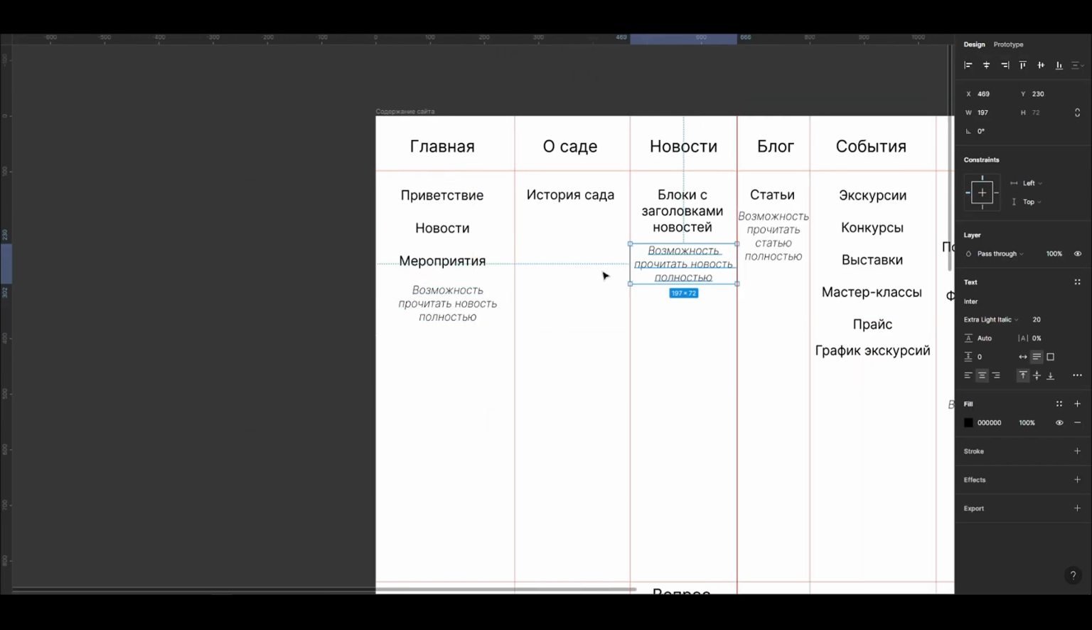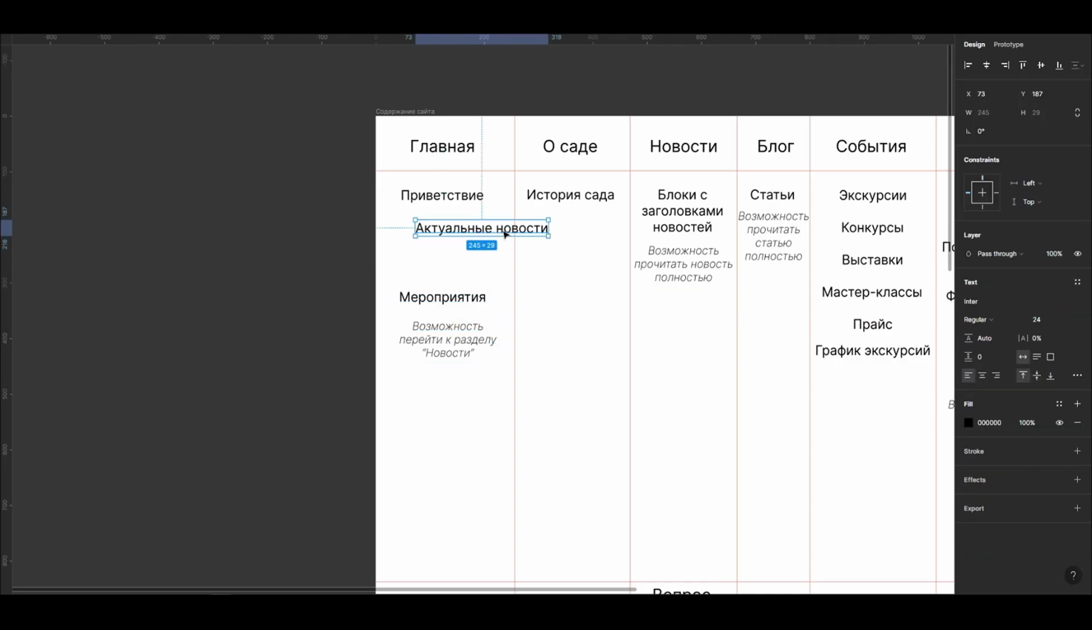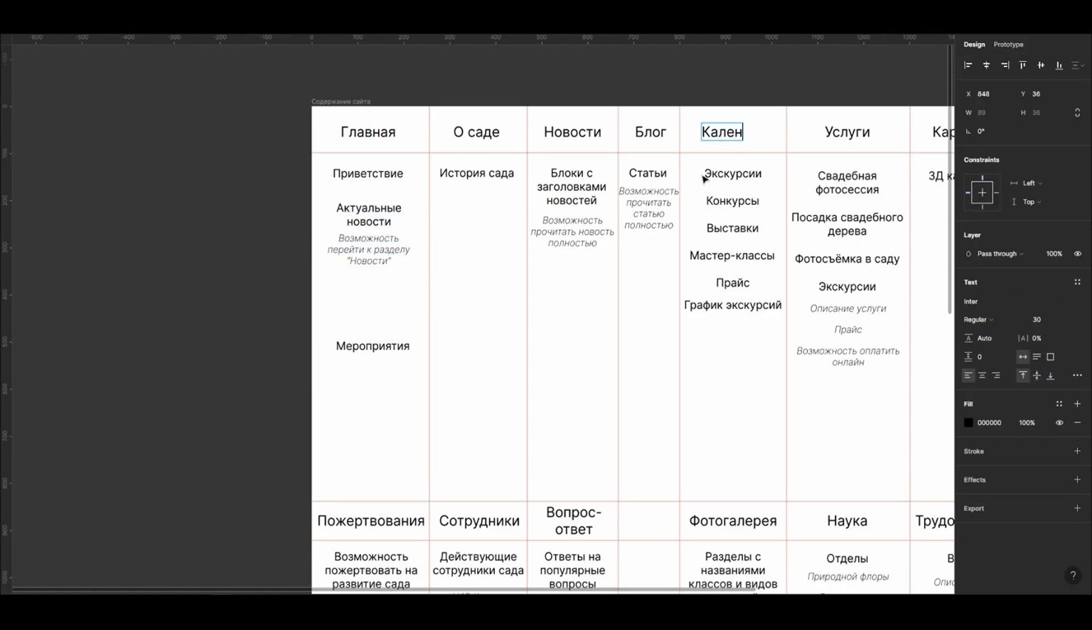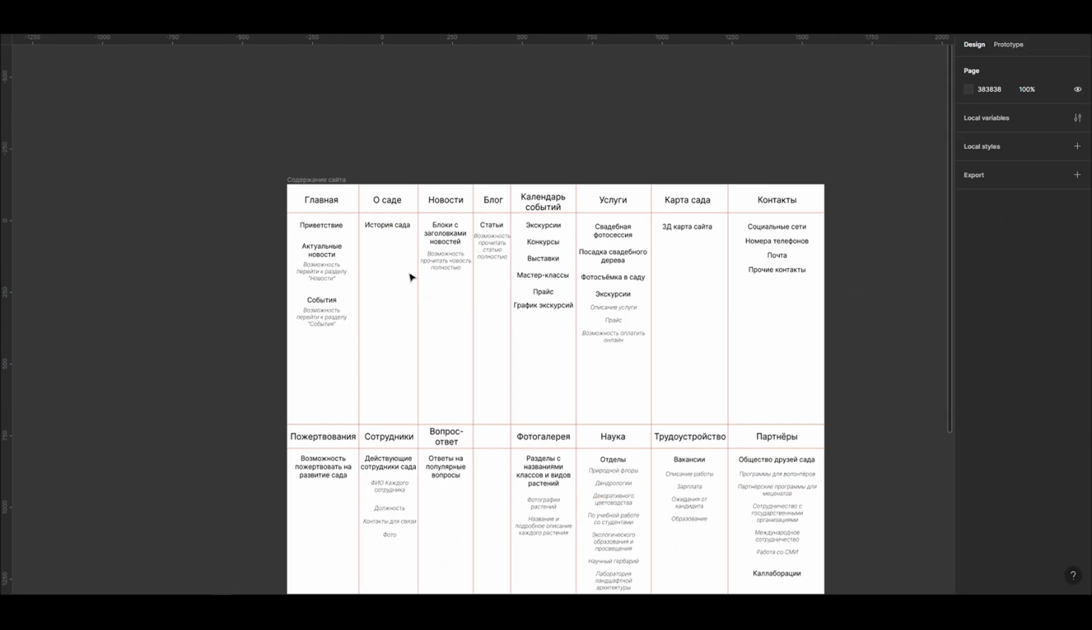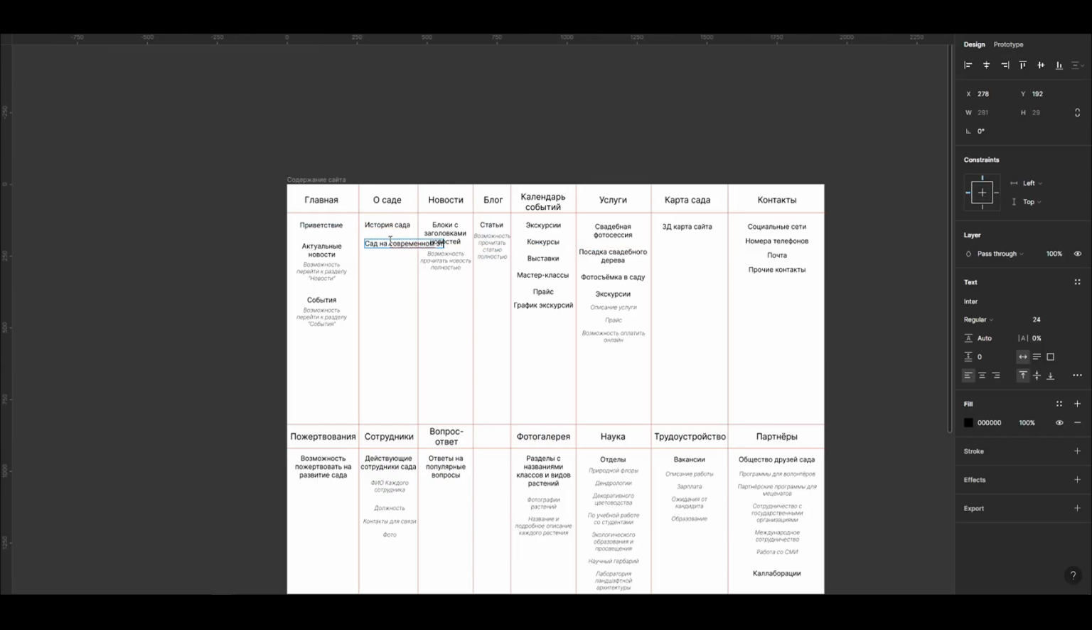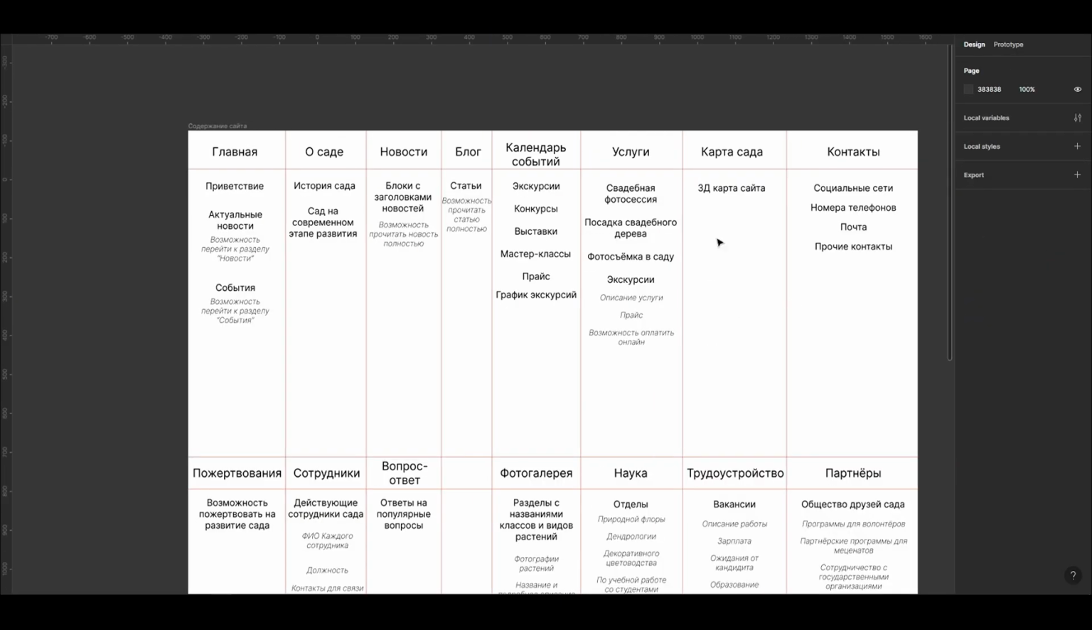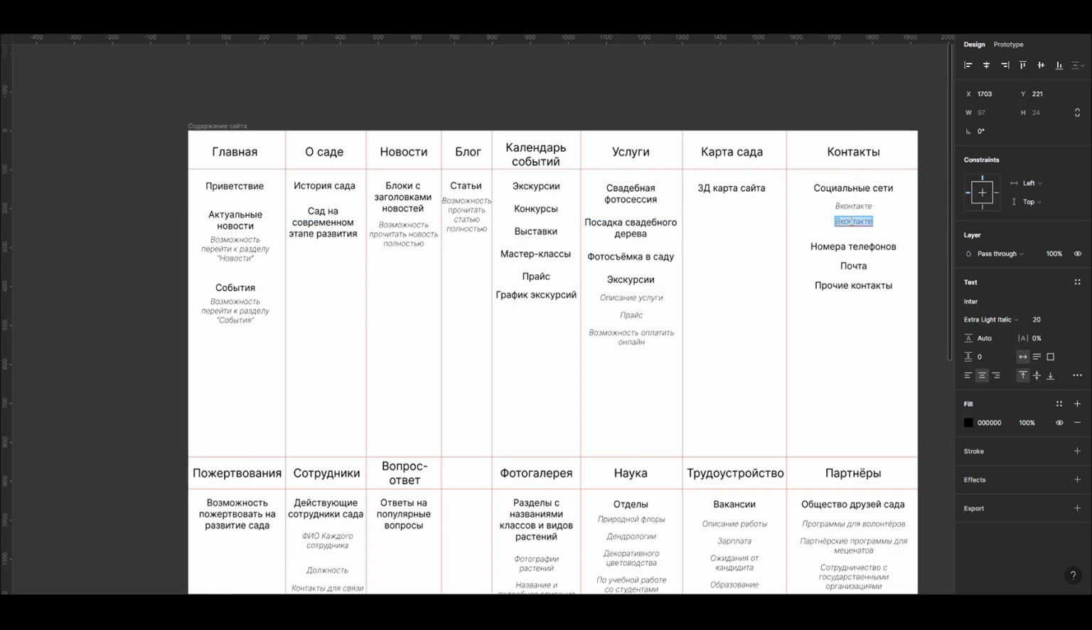On the main will be a welcome, the opportunity to read news, see future events, and buy tickets to these events. The contact page will have social media, phone numbers, and mail.